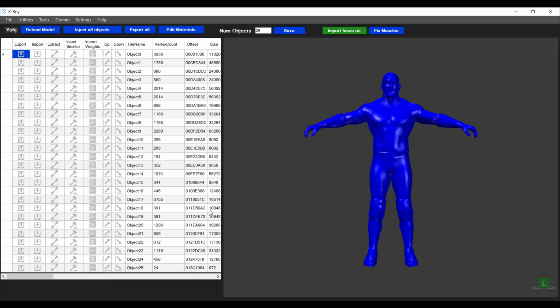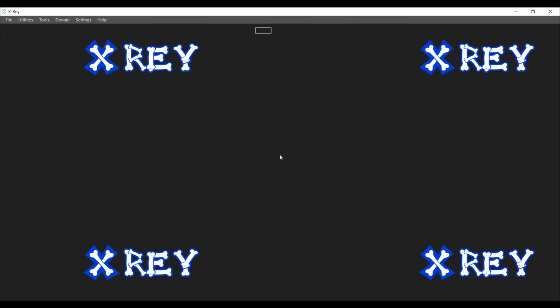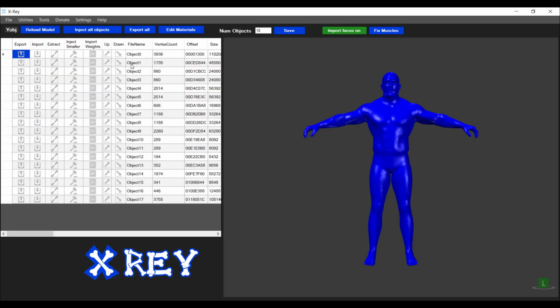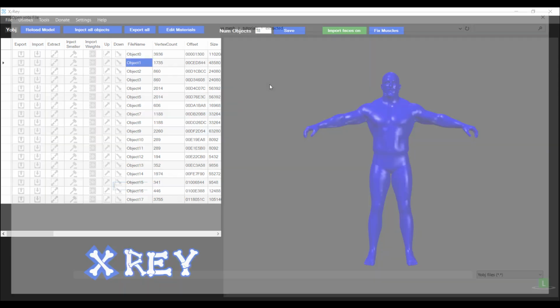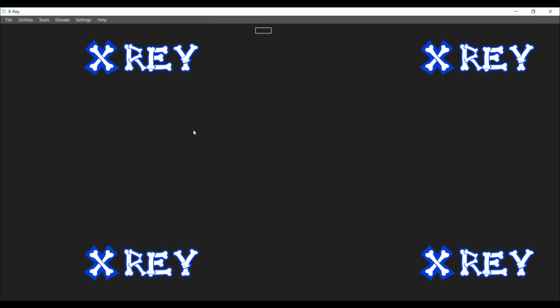Okay, now from here we need to select 3 meshes which have a polygon count which is fairly similar to the objects that we're going to be importing. So for instance, if I open the main Y object file, you'll notice that the chest has 1735 vertices, the arms have 860 each. So I'm going to be importing these meshes, so I'm going to try and find something which has something fairly close to that.